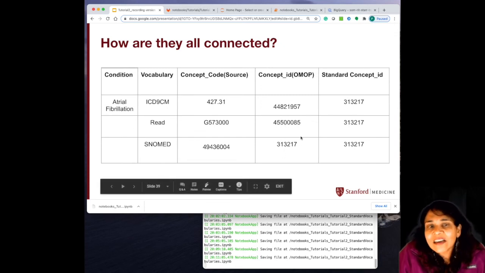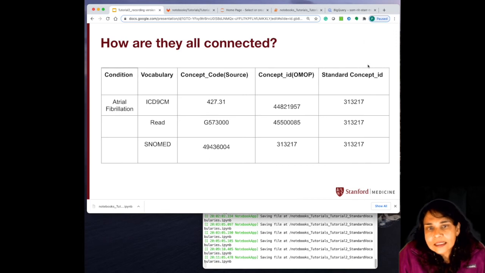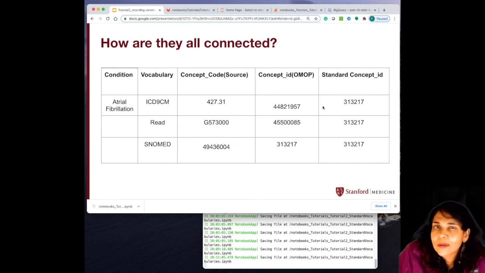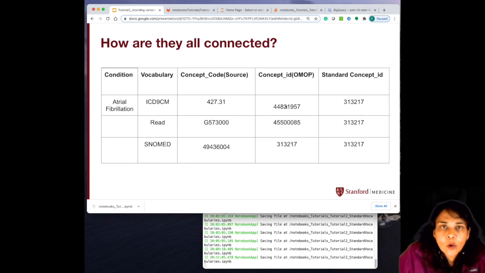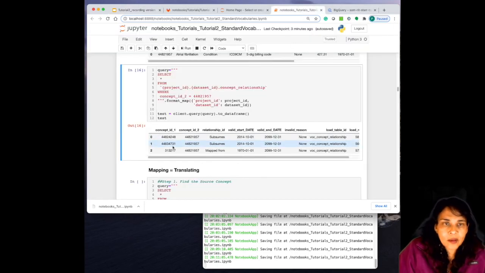So the standard concept ID for atrial fibrillation is that. This, which is the concept ID for atrial fibrillation in ICD-9-CM, is now mapped to this. And how do you know what this mapping is? That's when you look in the concept relationship table, and the mapping has to be ISA, or it's not ISA, I'm sorry, it has to be what we looked at in here. It has to be maps to or mapped from. Okay, so I hope that really helped.